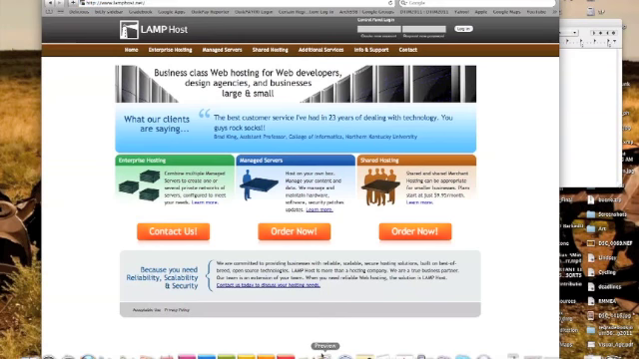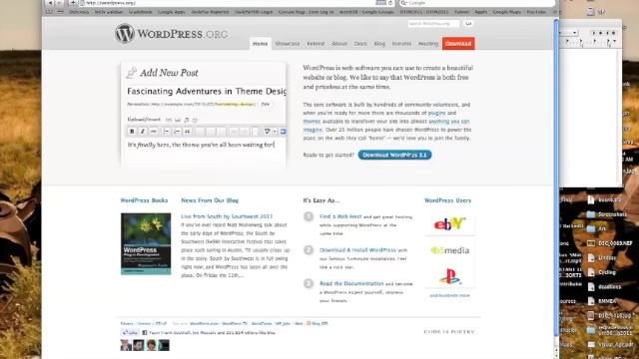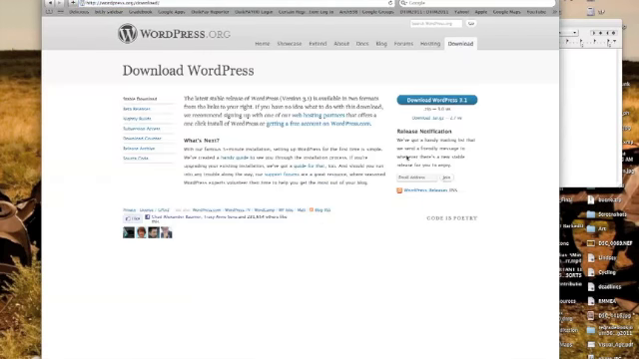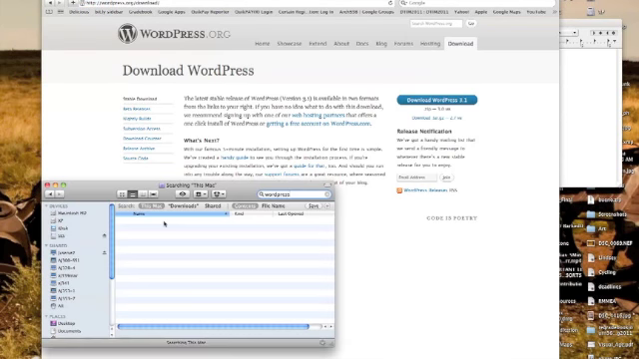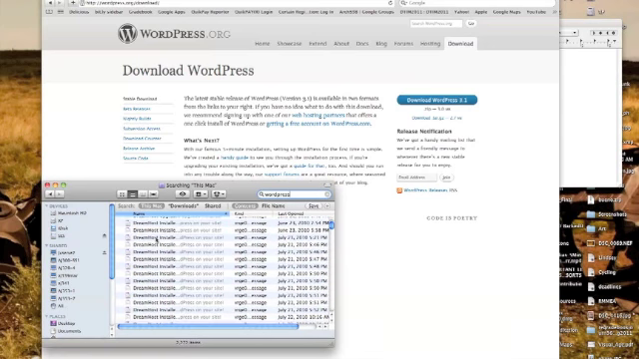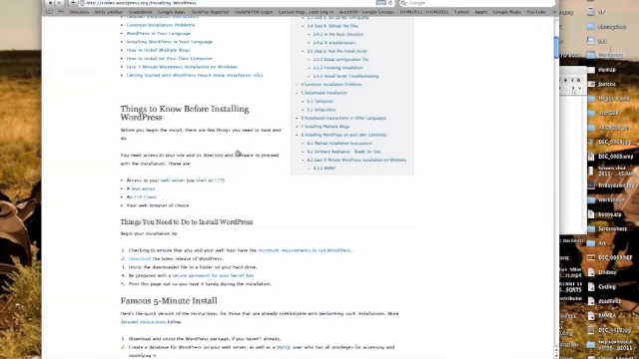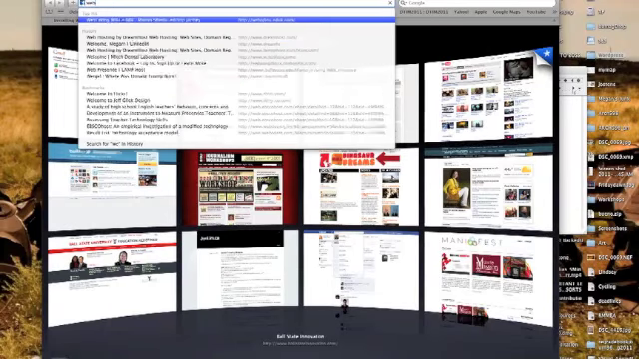The next thing that I want to do is go to WordPress.org. Don't go to WordPress.com. And I want to download WordPress. Okay, so I've downloaded WordPress. If you need help, there's a guide right here that's basically going to go over everything I'm about to tell you. The next thing I need to do is get into my email.